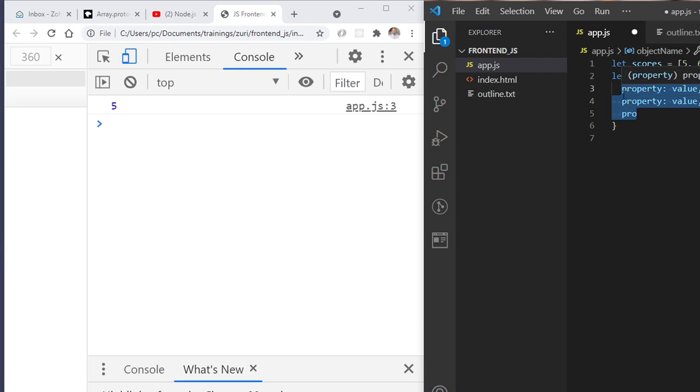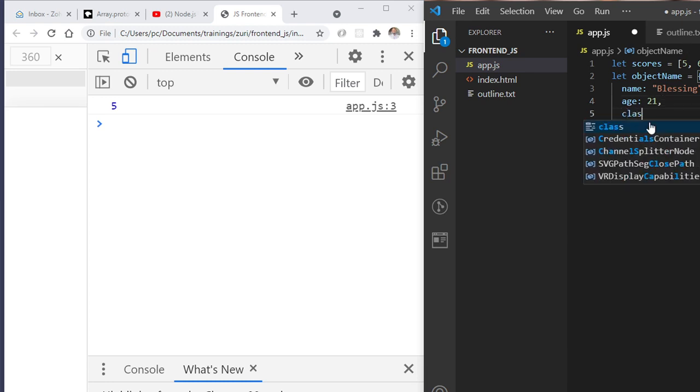Just write the number of properties and value pairs that you wish to add. Okay, in this case we want to say name is Blessing. Age is 21. Comma, I want to say class, SS1. Let me see. No, that's bad. You can't be 21 and be SS1. So I'll leave it like this.